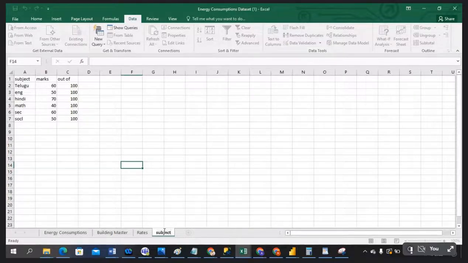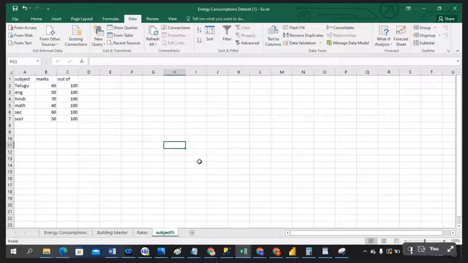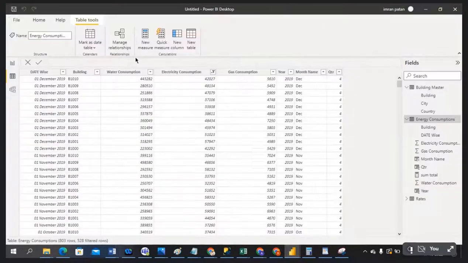Subject. Okay, subject percent is my table. Now I want to know what is a percentage in this. Okay, what is a percentage? So there are some scenarios. Let's see that. I'm taking this table in Power BI, guys. Go to the report.